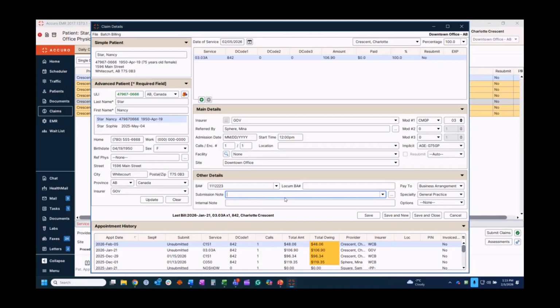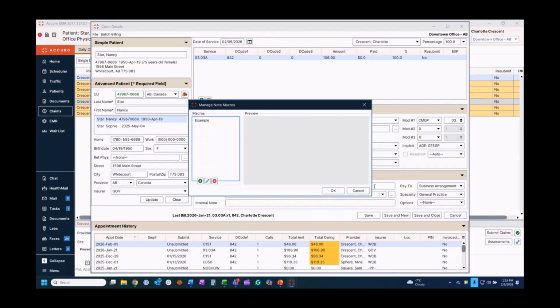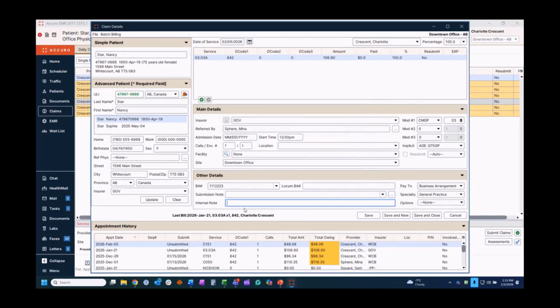This is a free type field, or I can create a list of pre-typed notes that can be selected in this drop-down, and that's done by clicking that ellipsis button and creating them in this Manage Note Macros window. Internal notes is an Accuro only field, and anything typed in here is not sent to Alberta Health. The options drop-down just to the right will default to none, but other options here can be selected. So for example, paper document, if I had to send a document to Alberta Health for this claim. This is also where I'm going to find my no charge and no show options.